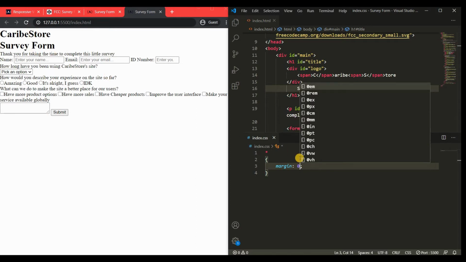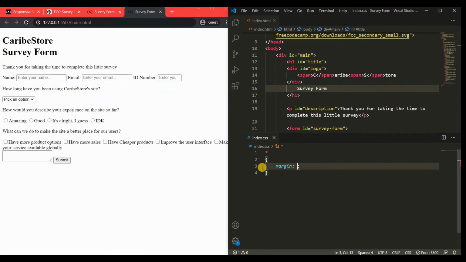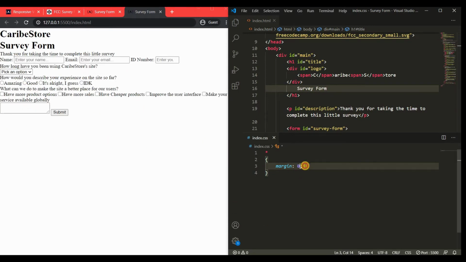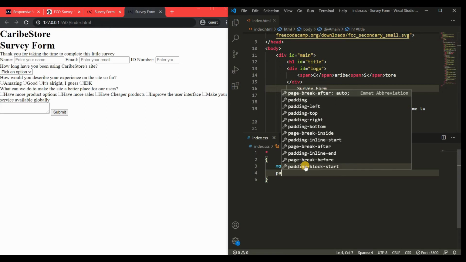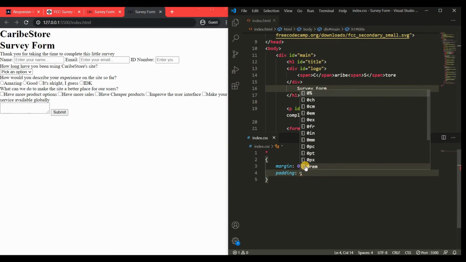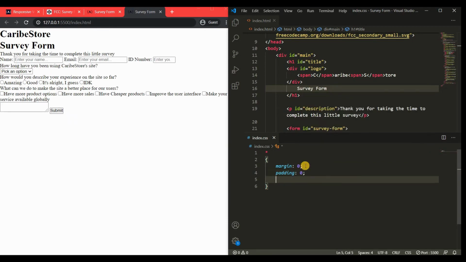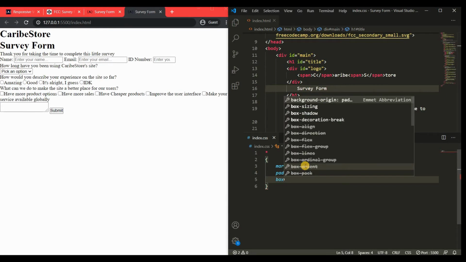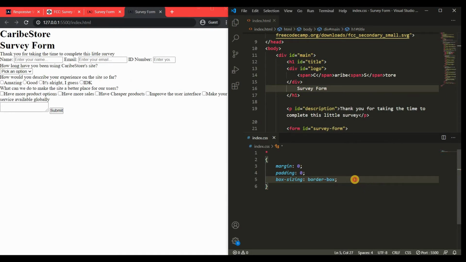So you see that? So when I remove it, this happens, and when I put 0, that happens. I'm also going to remove the padding, even if you might not see it, but it's still there. So I'm going to remove any default padding and set it to 0. I'm going to change the box sizing to border box.